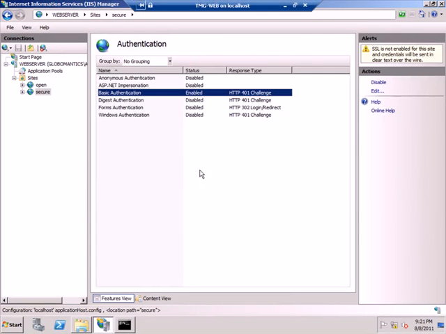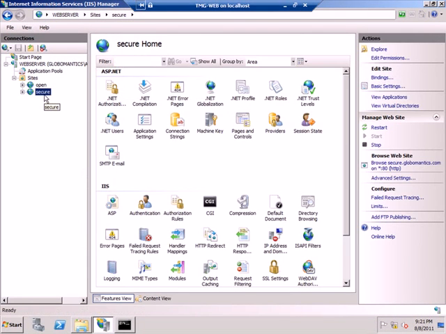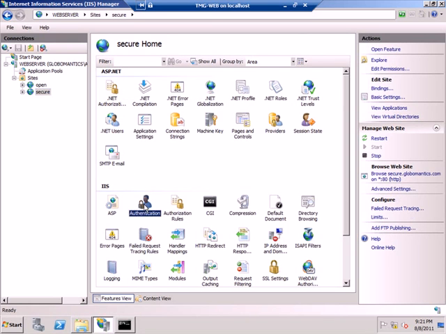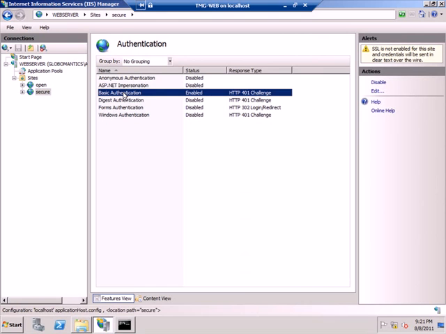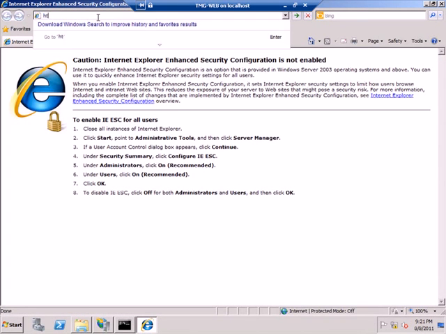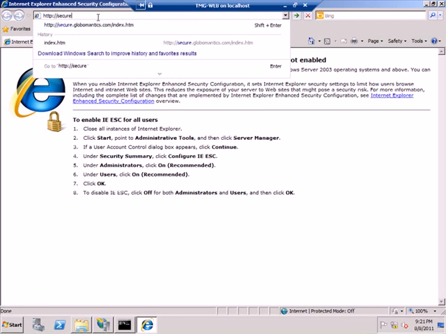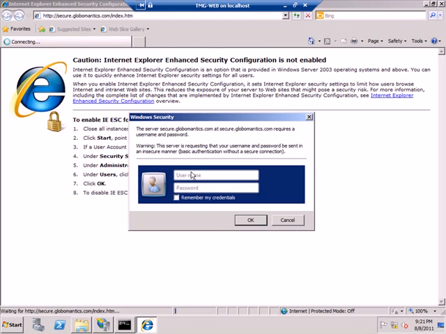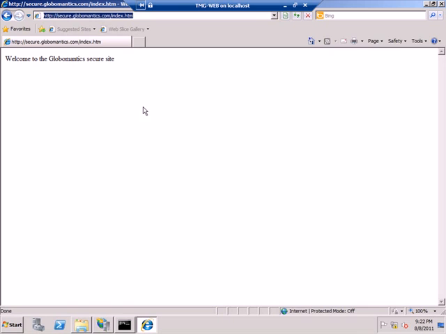But I wanted to start out with a discussion about the authentication option that we have for the secure intranet site. So we have the secure site, and if I go to authentication, you're going to notice that we have basic authentication enabled for this site. And just to prove that it actually does that, we're going to browse to http://secure.globalmantics.com/index.htm, and you'll notice that it does in fact ask for some credentials. And once those are provided, then I'm allowed to log in to the secure site. That's what we wanted, to have this as a more secure site than we had before.